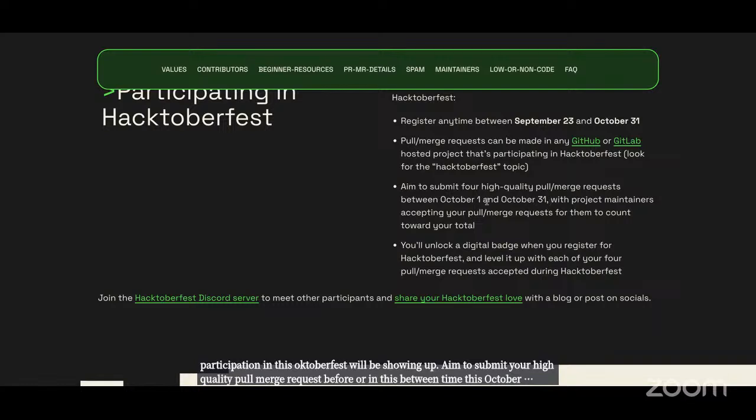Aim to submit your high quality pull or merge requests in this October month, with project maintainers accepting your request for them to count towards your total. As I said, the project maintainer should accept your pull request. It does not mean that you just raise a pull request with anything and they will accept. The change has to be very meaningful, enhancing the project in some way in terms of features, bug fixes, test cases, anything. Only then will it get accepted and your PR count will increase.